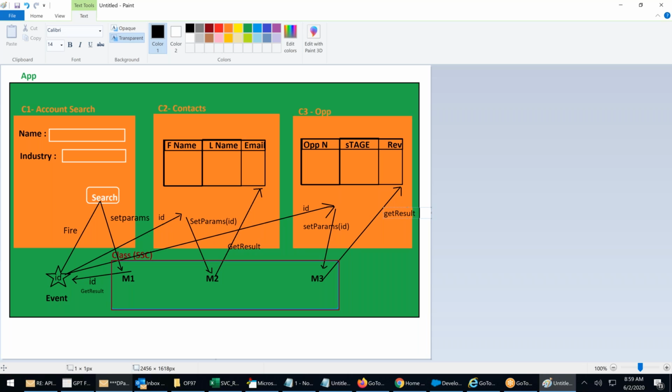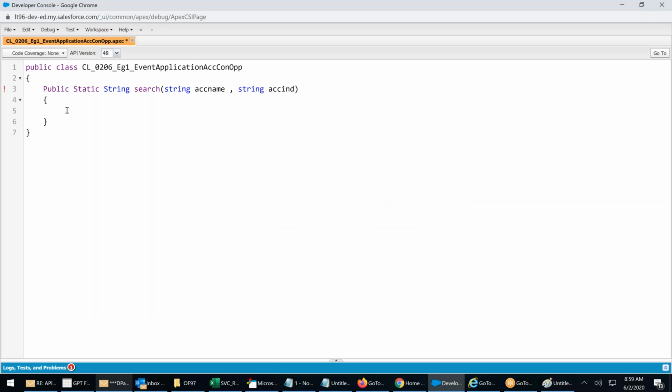Everywhere I'll pass the ID, I'll write an SOQL. So total 3 methods are there. Let's do the first method. Return has to be ID, so what is that? String. String accId, I'm declaring.